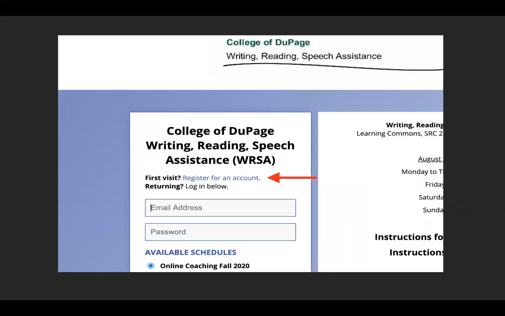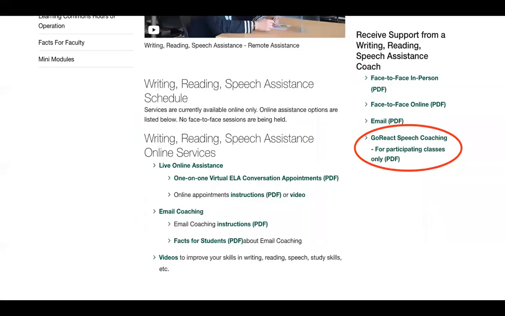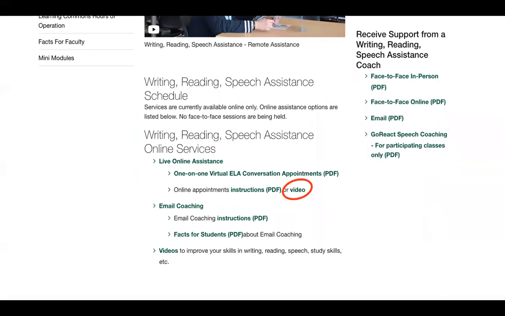Here, you can register with us if you have not already done so. It is a quick and painless process. And we have a couple ways of learning how to do this. They can be found here in a PDF with screenshots and full instructions for how to make appointments. Or you can watch this 7-minute video tutorial that also explains how to register and how to make appointments. And if you have questions, you can also email us at WRSA@cod.edu.